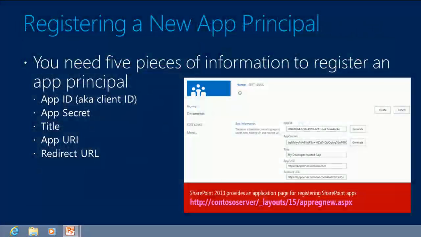Now, I just used the word tokens. This is how tokens are used in OAuth 2.0, and that's what SharePoint 2013 uses. There are 5 different pieces of information that are used together to form what's called an app principal. Apps are first-class principals in SharePoint 2013. And you'll need an app ID. He already showed one of the IDs a moment ago. You also need to generate an app secret.